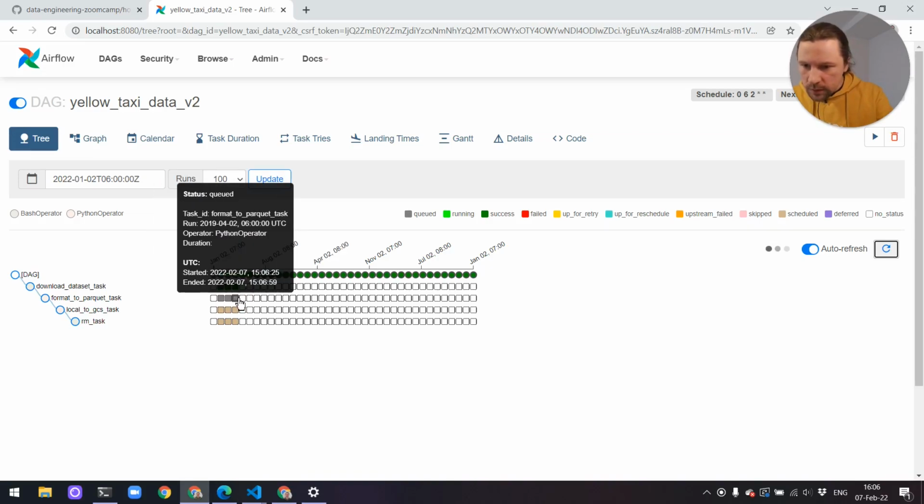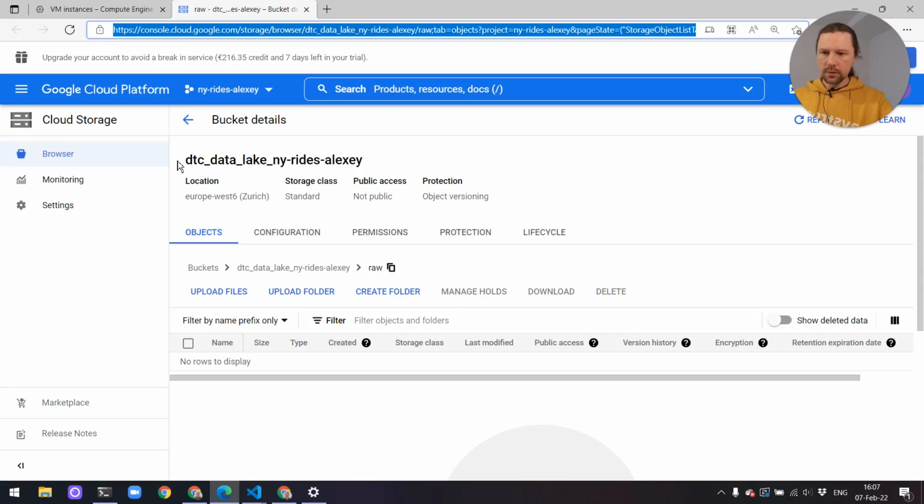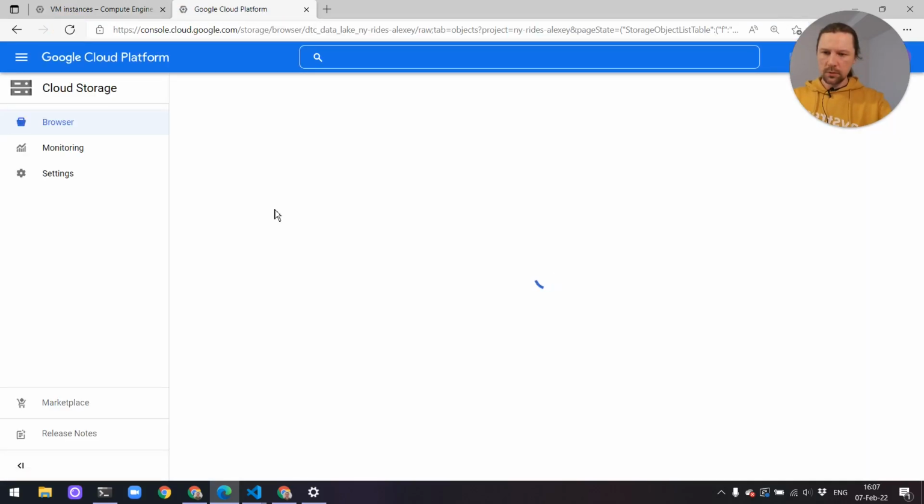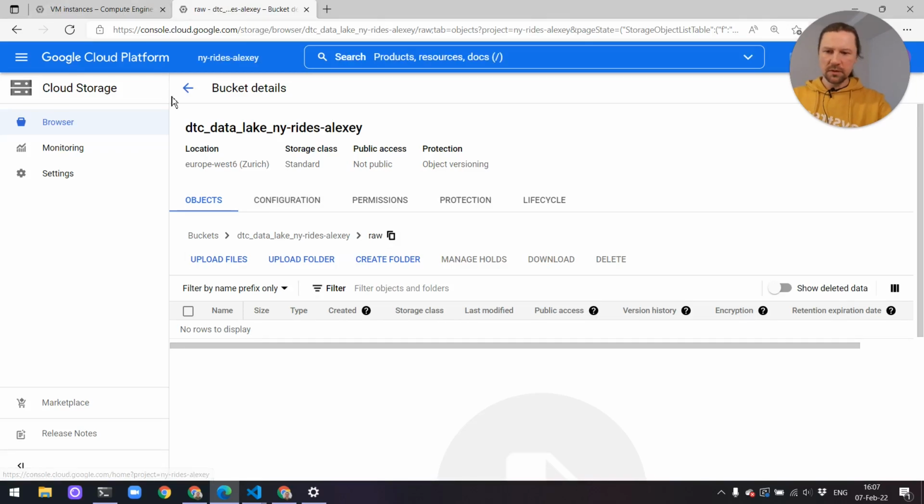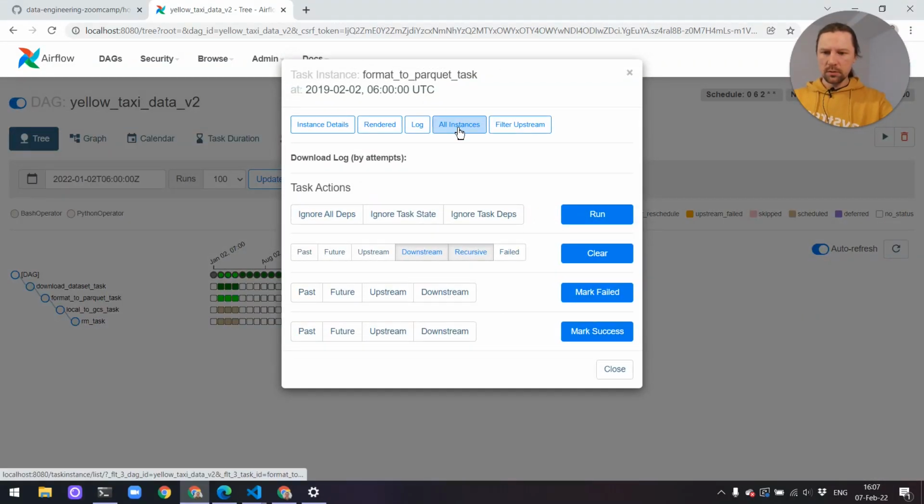Okay, it's queued. Now it is running, and while it is doing this, let me go to, yeah, so this is the bucket where it is uploading. I will refresh now, and maybe I will see something. Nothing yet. Okay, it is still running. It should be actually quite fast. I don't know why it's taking so long.